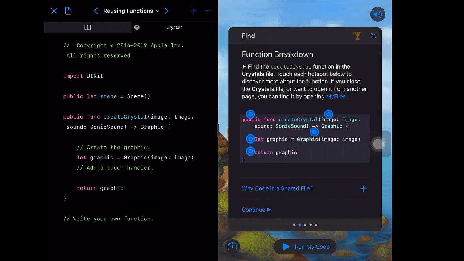If we tap on this blue dot here, this arrow, this dash followed by a greater than sign, indicates that we're going to get back what comes next. So what's going to happen with this function is we're going to return a graphic. So we'll build a graphic based on the parameters that someone passes in. And then inside here, we create a graphic. Using that graphic initializer, we pass in the image that we got from our create crystal function. And then we return the graphic here at the end. This is how we return stuff back to the place that it's called from.